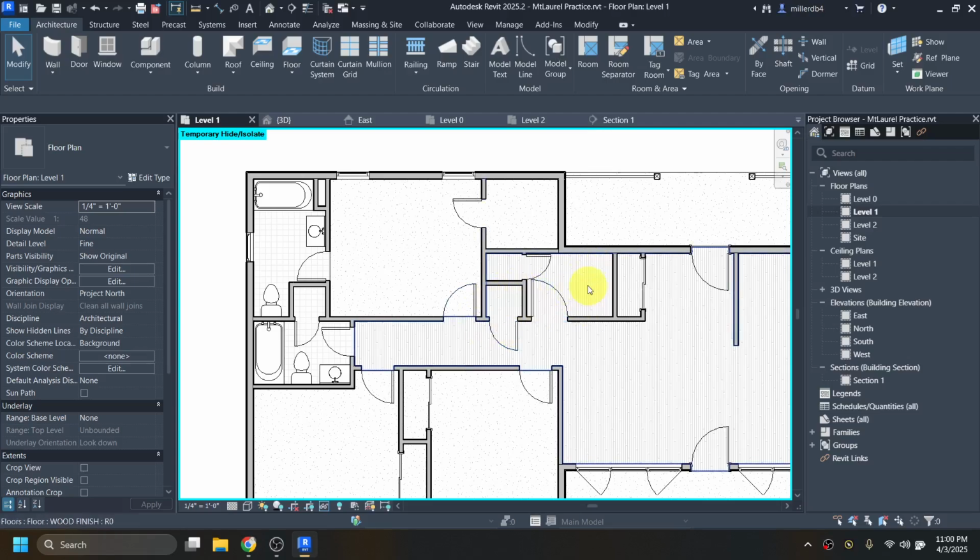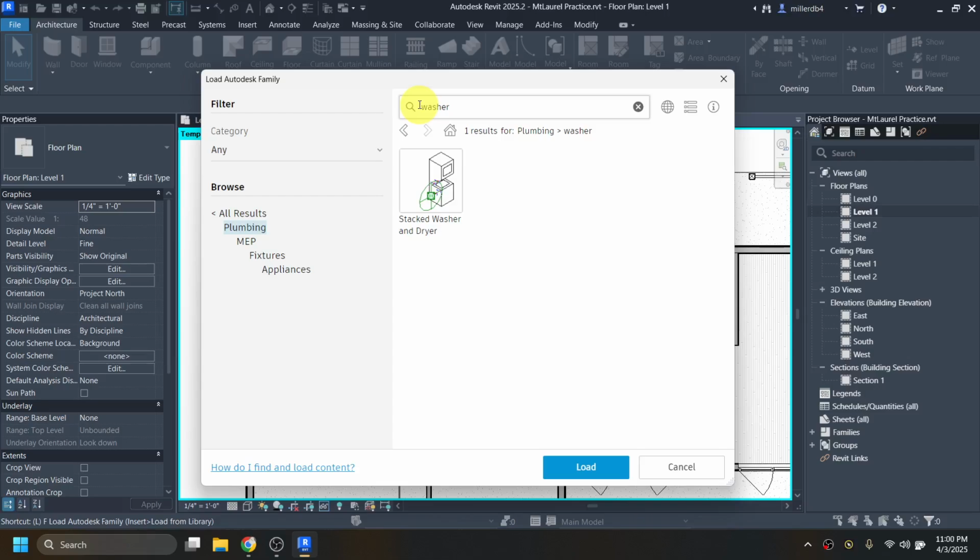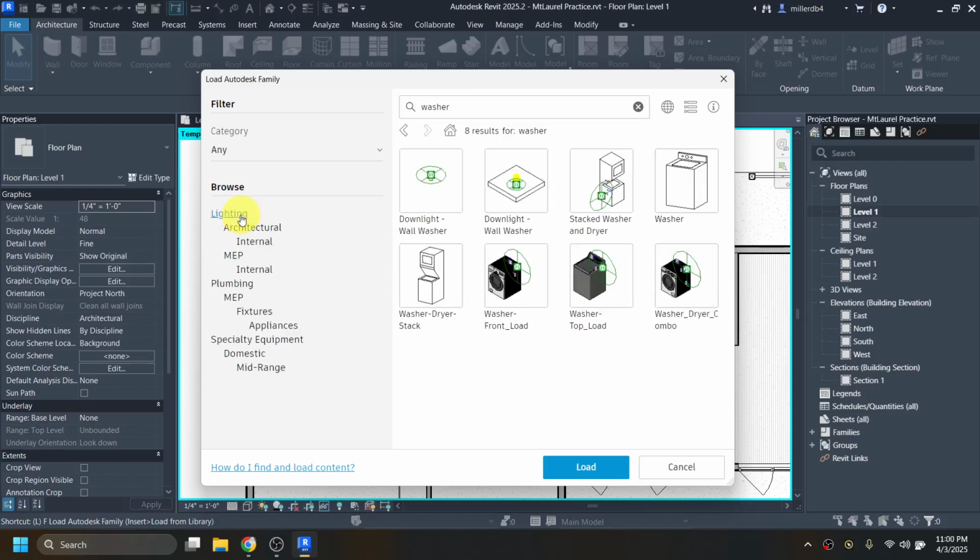So I'll put in my washer and my dryer. I'm going to do load family to load those in. If I search for washer, I get this stacked one, but I don't want a stacked one. That's because it's only looking in this plumbing category. So I have to go back to all results, and then it shows me all of the washers. So sometimes it's going to say nothing found. Go see here if you're in a specific category.